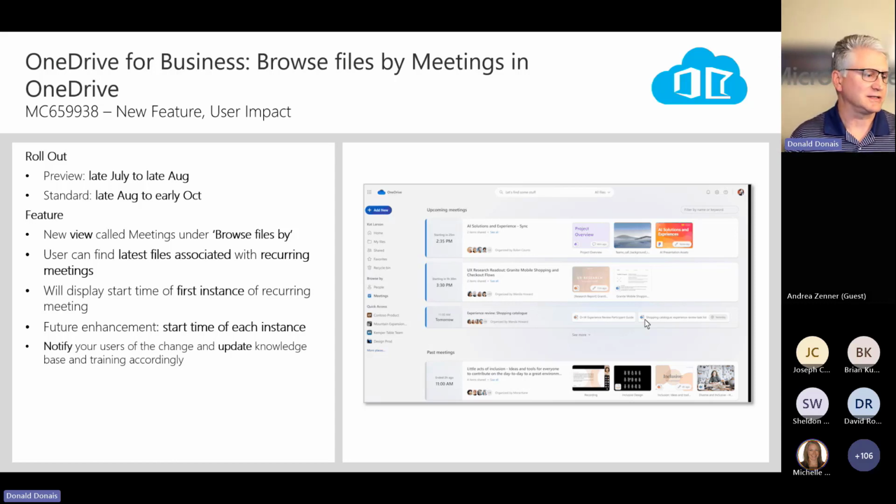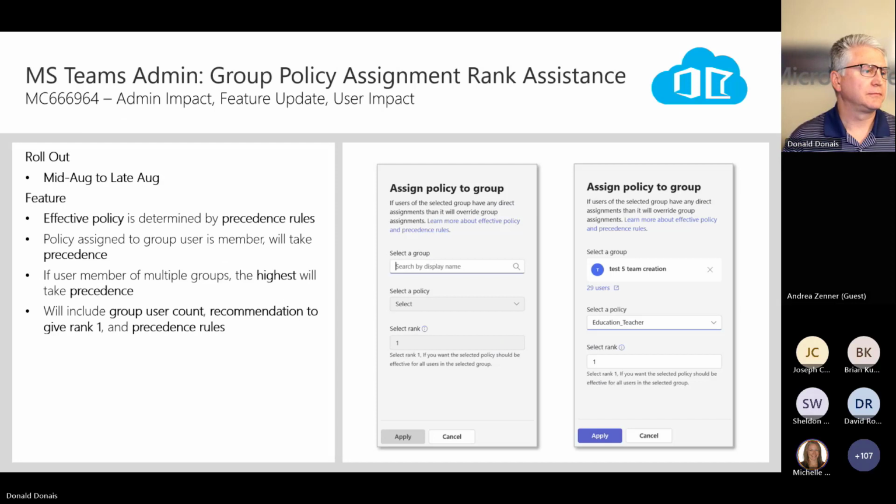This is an easier way to access that content. Again, it's accessing it from the meeting side of things, but in OneDrive.